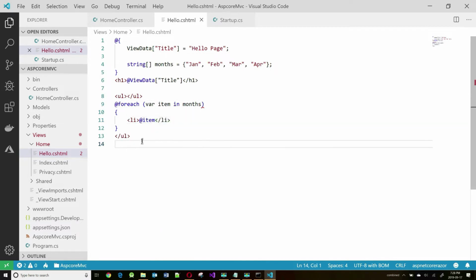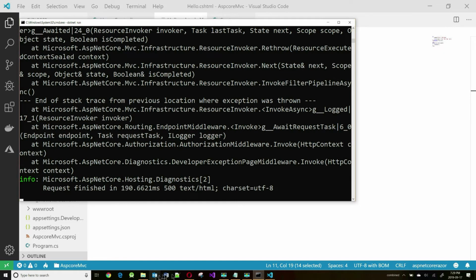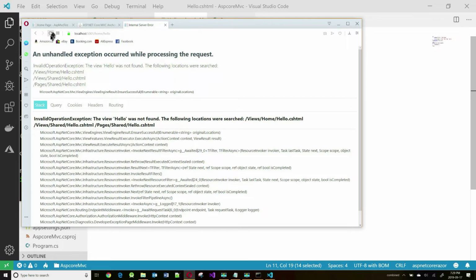And the thing about Razor is you can have Razor inside of HTML markup, or you can have HTML markup inside of Razor. You can mix and match. So this is a scenario where your Razor is inside of HTML, and here's another scenario where your HTML is inside the Razor code. So let us refresh and see whether we can see this page.